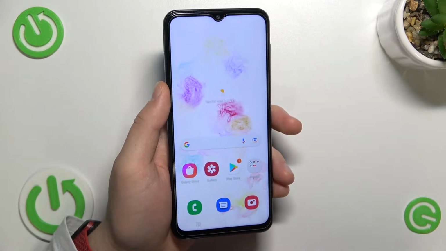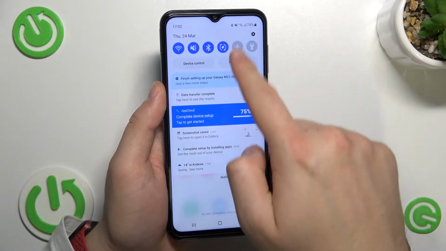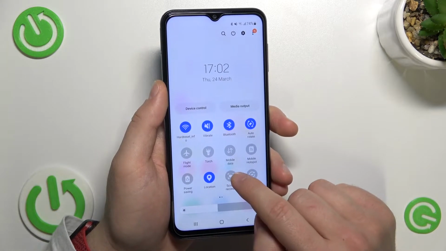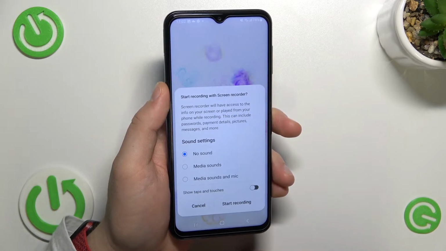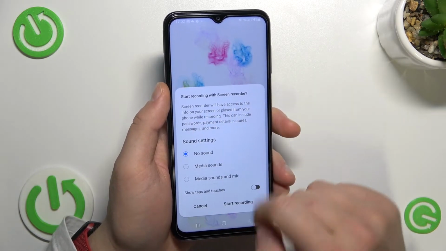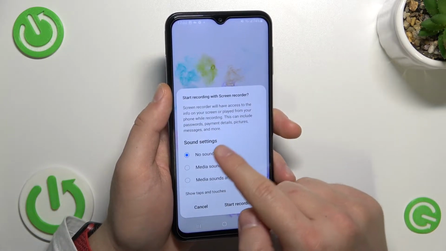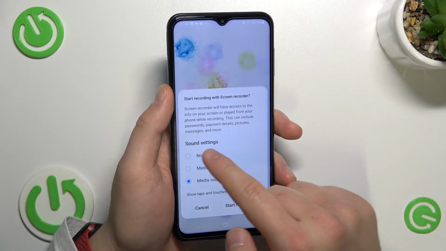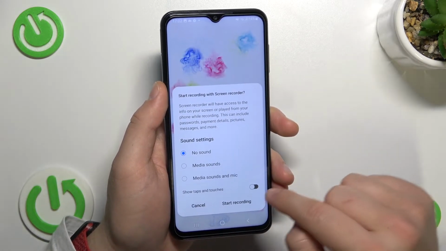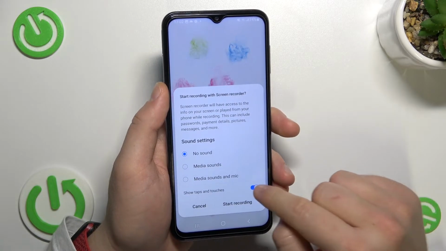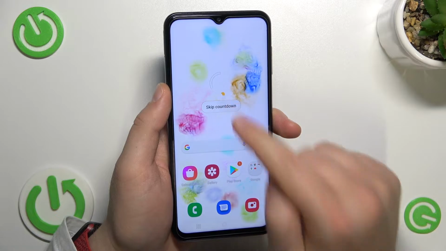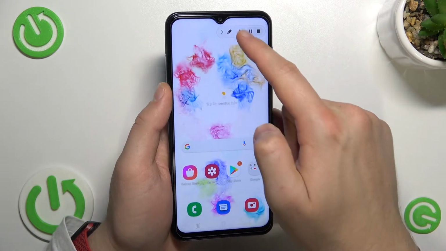If you want to record the screen, you have to open this notification panel and then click on the screen recorder icon. When you make it, I will get few options. We can record media sounds, media and the microphone, and we can also mute both of them. We can enable to show taps and the touches. To start recording, click on this button. You can skip this countdown, and there it is, record is on the way.